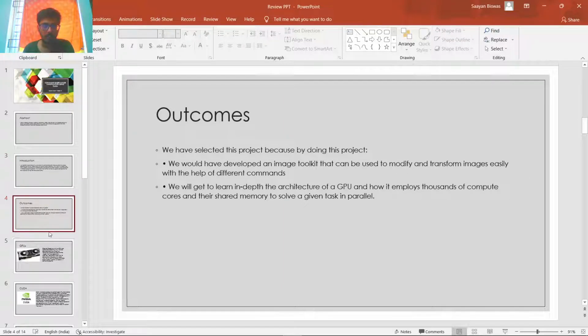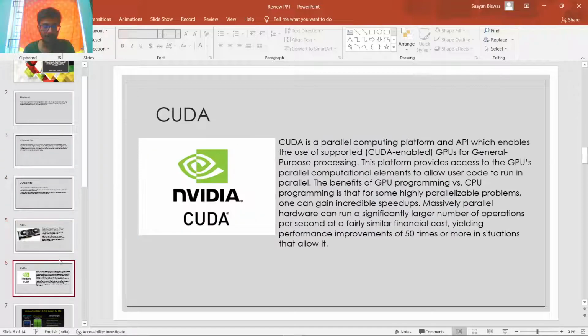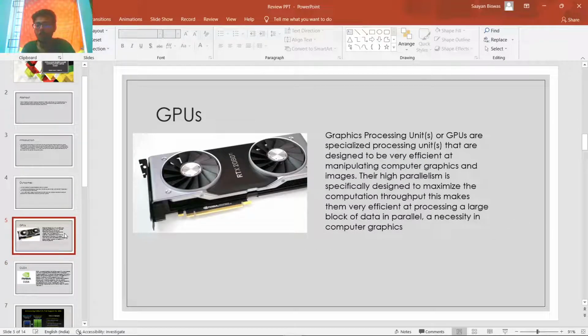Starting with CUDA, what exactly is CUDA? CUDA is a parallel computing platform and programming model created by NVIDIA. CUDA works with the CUDA cores available in NVIDIA GPUs to parallelize large tasks to improve execution times. As we all know, graphics processing units or GPUs are specialized processing units that are designed to be very efficient in manipulating computer graphics and images.